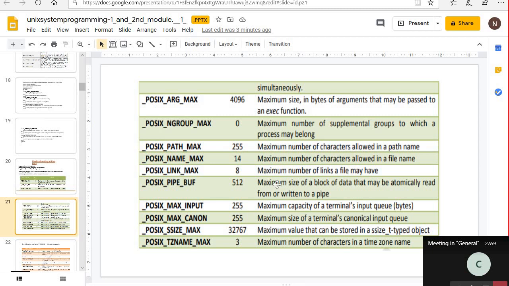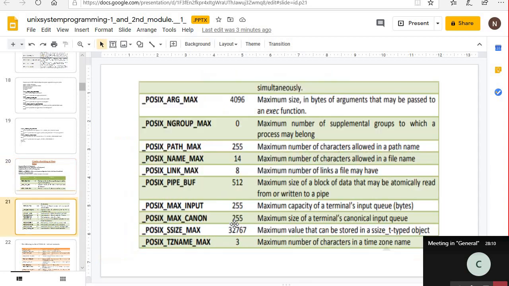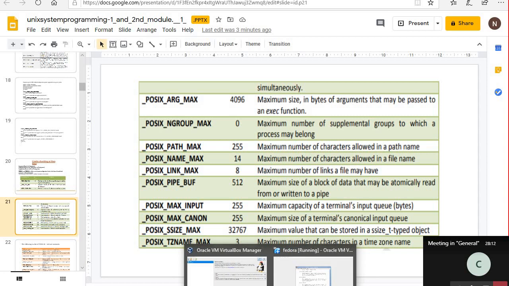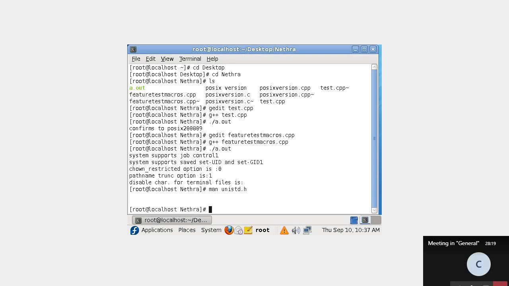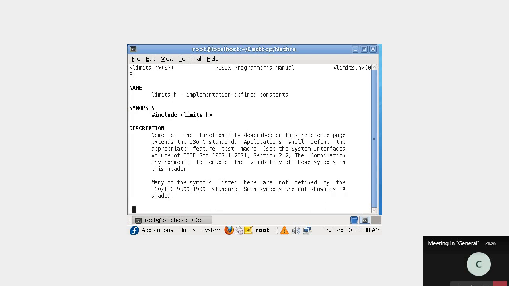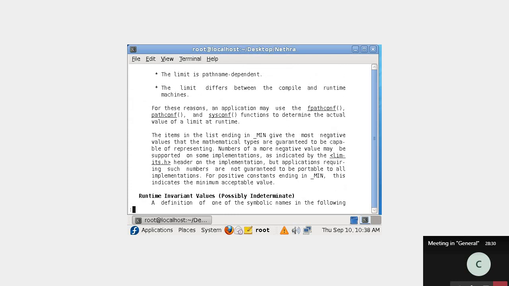You can make use of limits.h and find out the maximum limit value which is supported on your system. Let me just show you the limits.h also. Man limits.h. So it shows all the limit values.